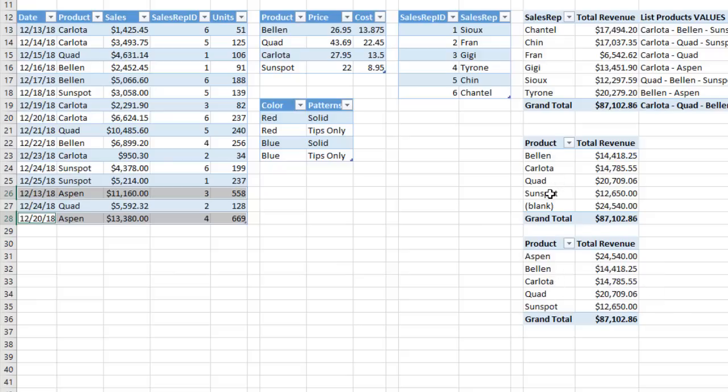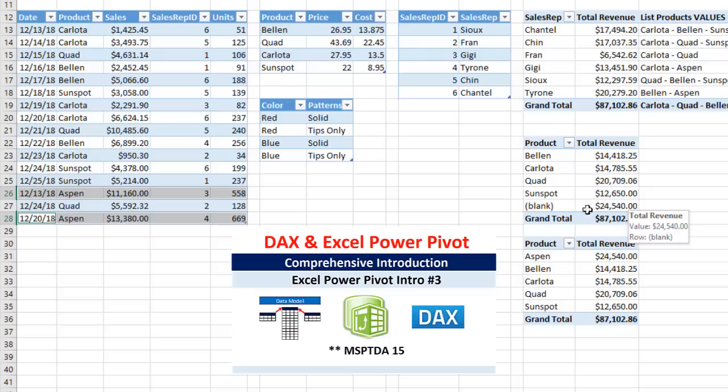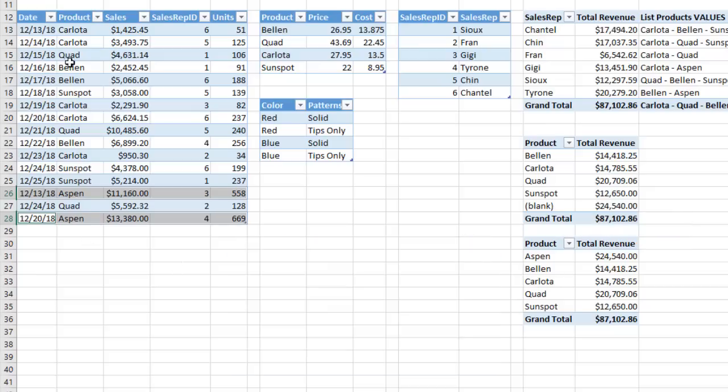But for this pivot table, when we drag product from the D dimension table, because there's a missing item in the relationship, it shows a blank because it wants to have the correct total at the bottom. So blank gets 24,540. And as we mentioned back in video 15, I could have 20 products here that are not in the dimension table, and that one blank picks up all of the extra numbers for those unmatched items.